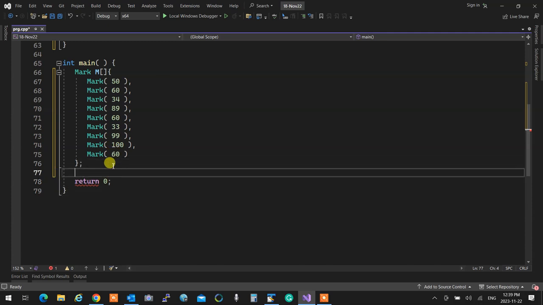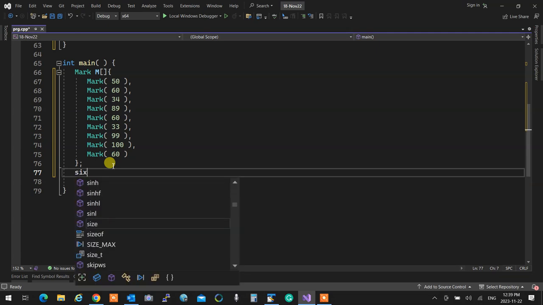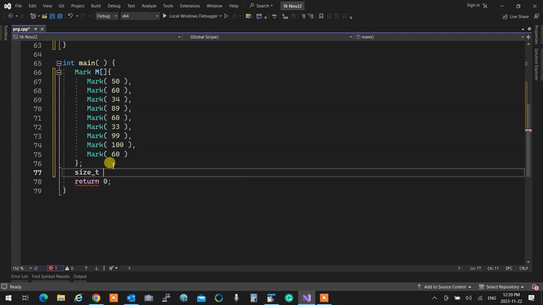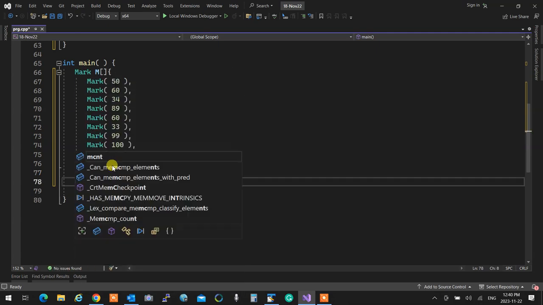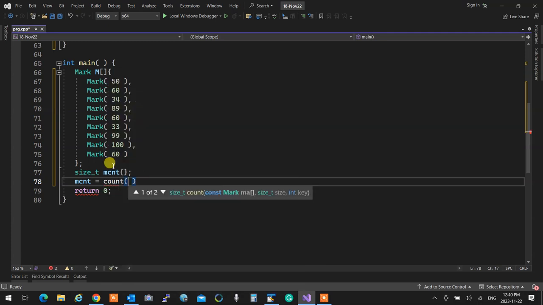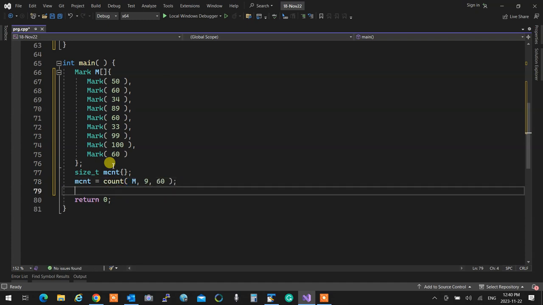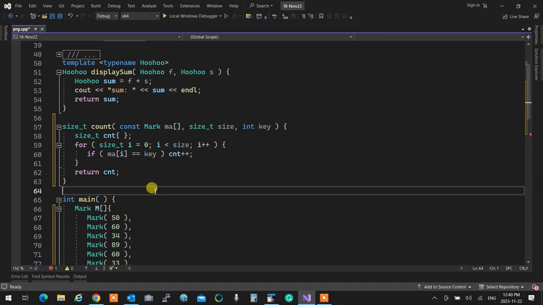So I'm going to say size_t mark CNT, right? And then I'm going to say count. MCNT, I'm going to say count of M, size of 9, and I want to see how many 60s I have, right? And I want to say there are, and actually show the array too. I want to display the contents of the array.